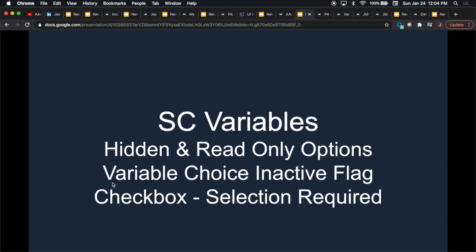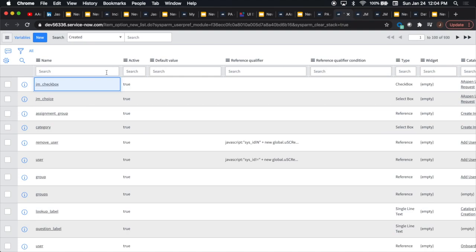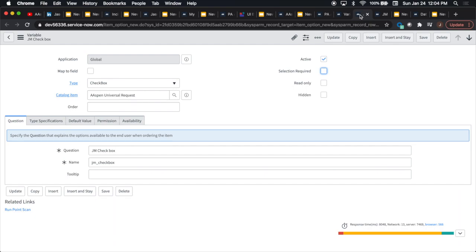Another cool thing is for our variable choices. I created two variables here, a checkbox and a choice. If we take a look at our checkbox, we have this selection required. If we check that, again, it's going to take away our read-only and hidden options, and it's going to make it a lot easier for us to not have to worry about scripting this stuff out. So if you're going to implement a checkbox, one of them has to be required. All you have to do is check this box.